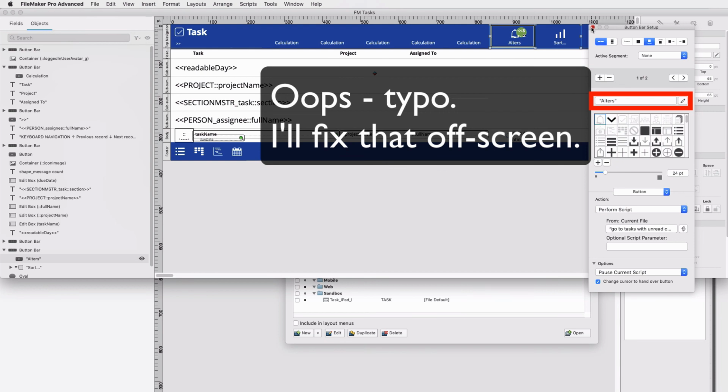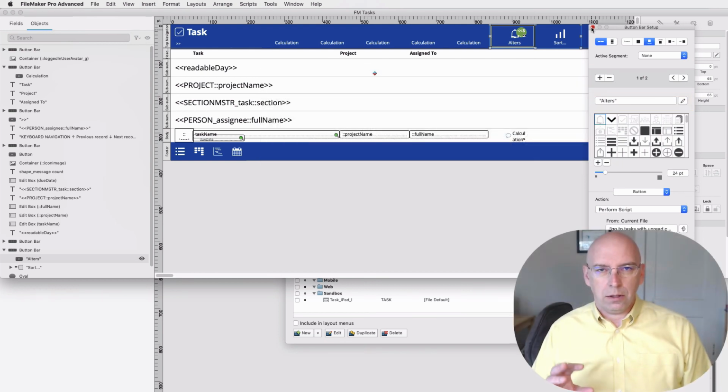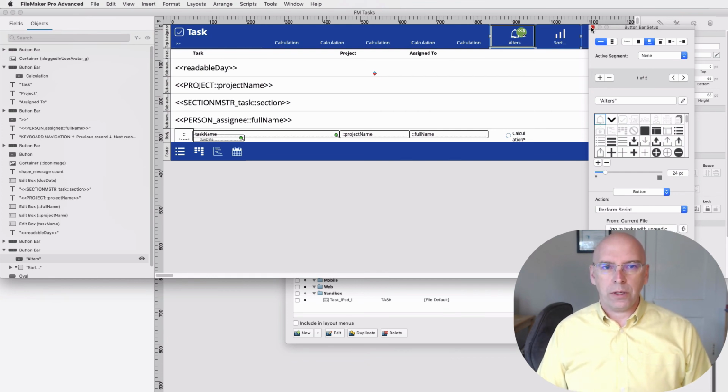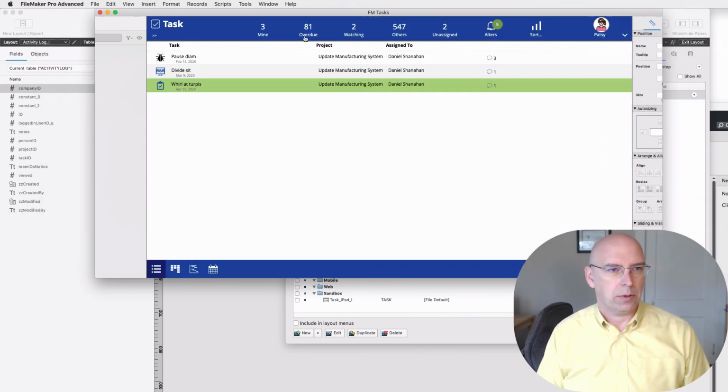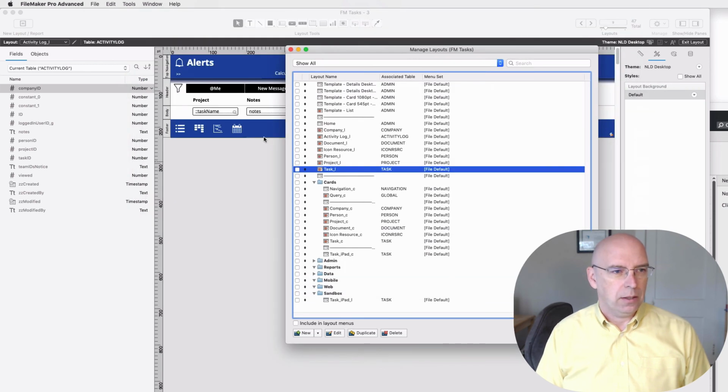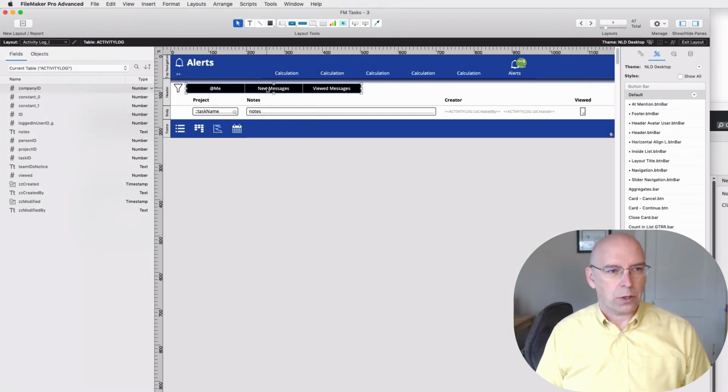The next thing we'll do in the next video is go into the scripting. What happens when you press this button? That'll be one set of scripts. Let me close that. What happens when you press these buttons? That'll be another set of scripts.